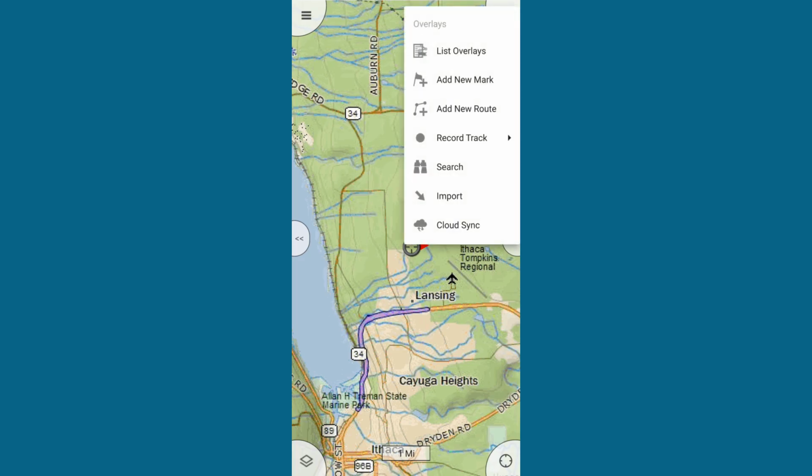overlays menu. So there's a list of the overlays which you can sort or organize into categories. You can add a mark, add a route, record a track, search, and the search on this app is quite a bit more powerful. It searches your overlay database as well as the built-in place name feature database. You can import and export GPX files just as before, and we've got the Memory Map cloud sync, so you can easily copy overlays between different devices.